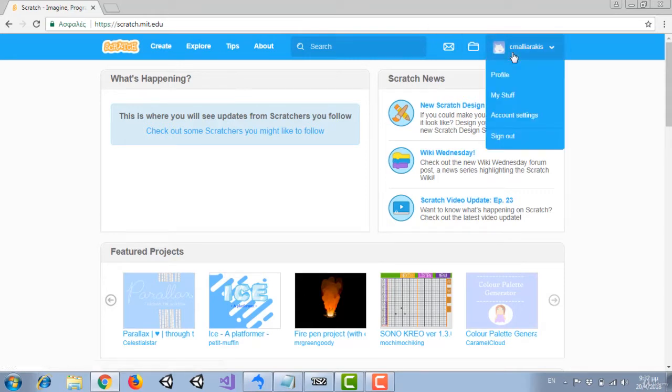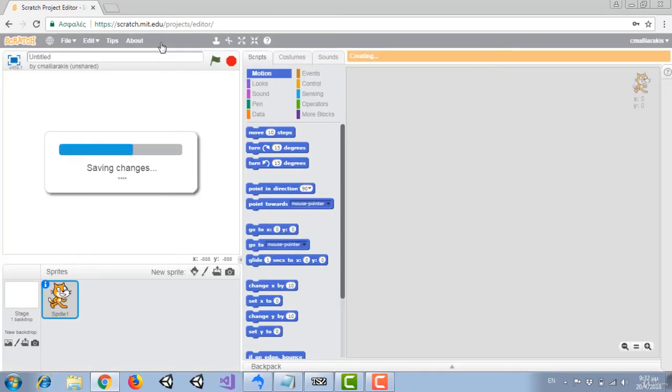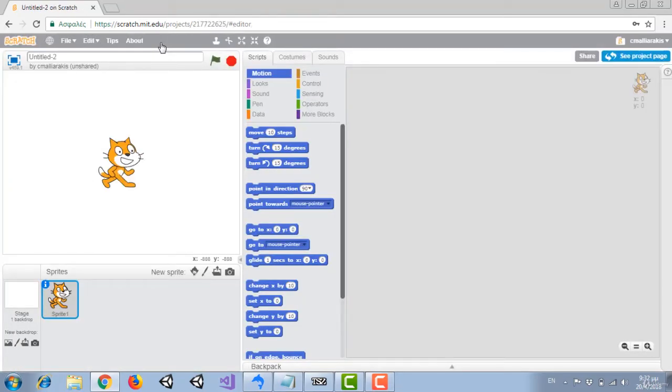Actually, I'm already signed in. Once you're signed in, click on Create to start a new project. And it's time to explore. Drag and drop blocks into the scripts area and see what happens.